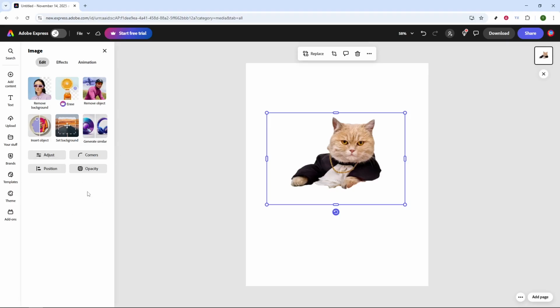And there you have it, a straightforward process to add any photo into your Adobe Express project. Keep experimenting with different images and designs to make your projects visually engaging and uniquely yours.